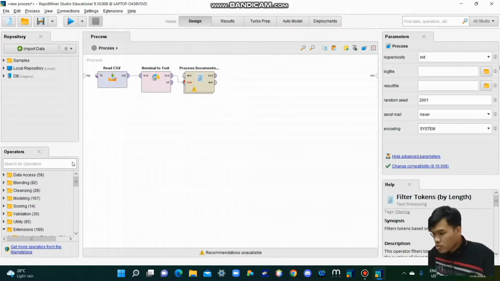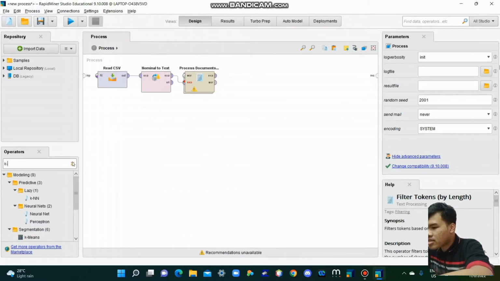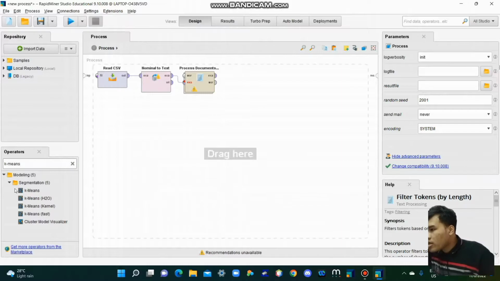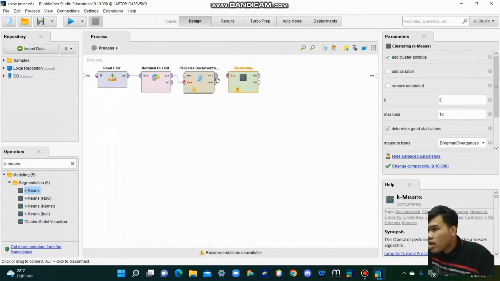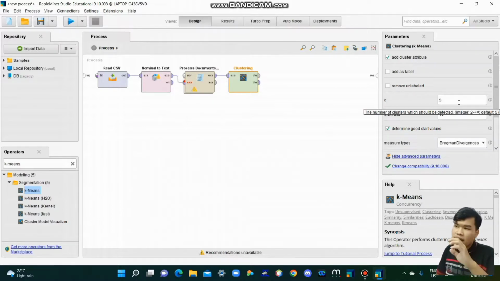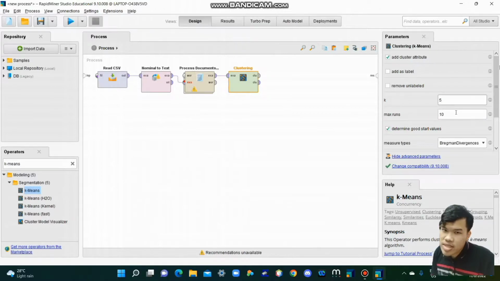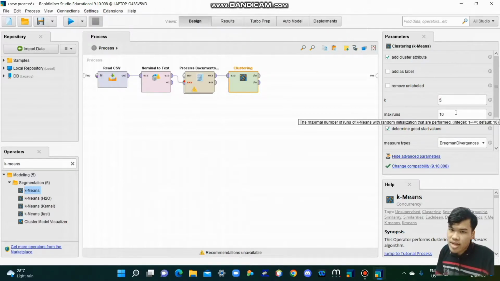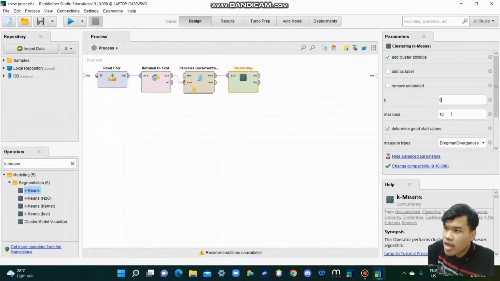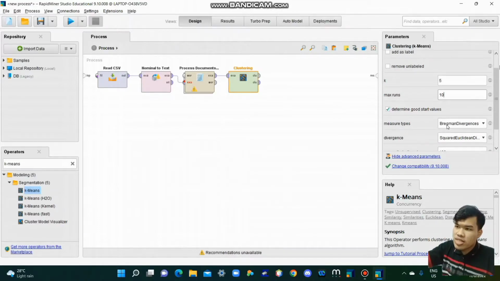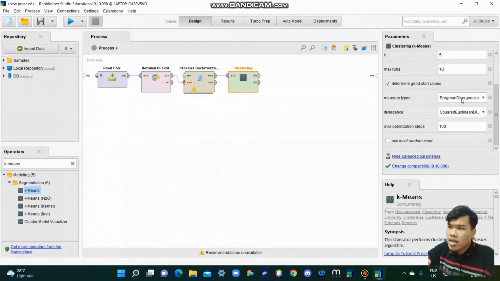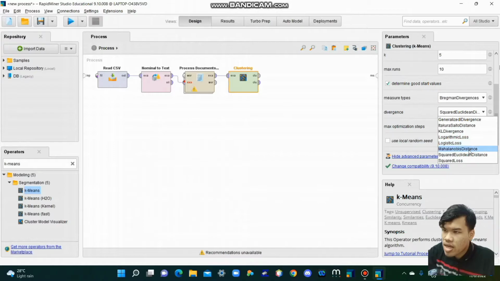And the next operator is the most important one, which is the K-means clustering algorithm operator. As for the configuration, our group decided to set k to 5, which is the default value that appears the first time we put it. And for max runs, our group also decided to set it to 10. The measure type is Bregman divergences, and the divergence is squared Euclidean distance. Nothing more to be modified.